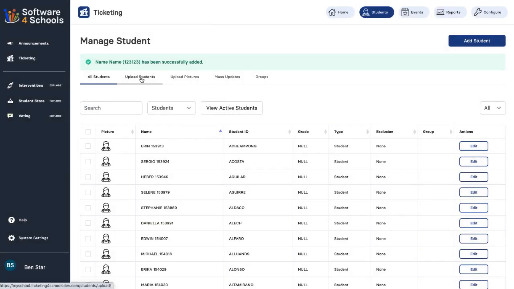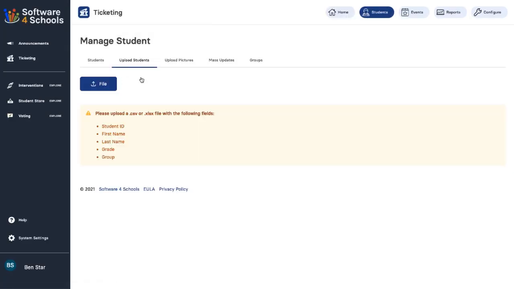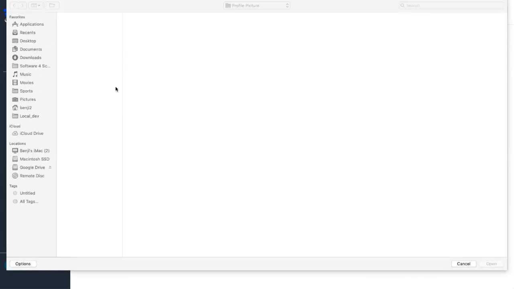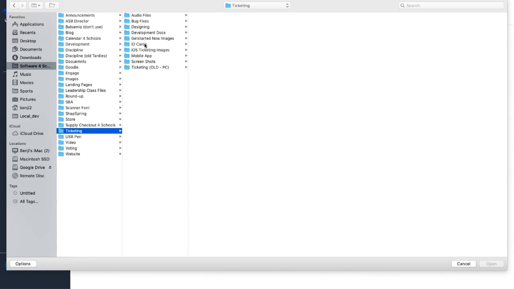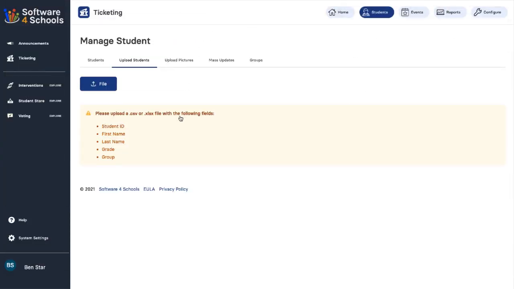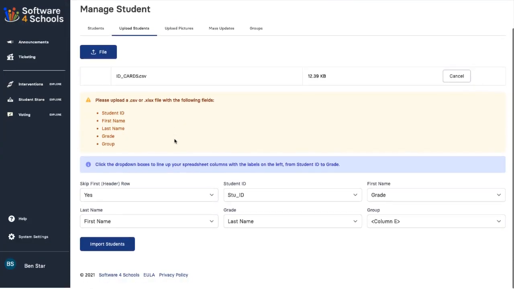To upload your students from your student information system, just get a CSV or Excel file, spreadsheet type file, with the following columns: student ID number, first name, last name, and grade level. Optional, you can also import email and group if you're using those. Just select the file from your computer and upload.